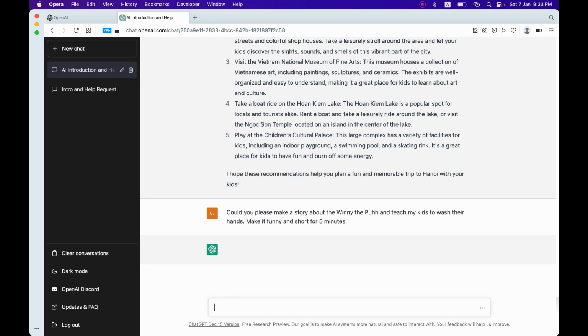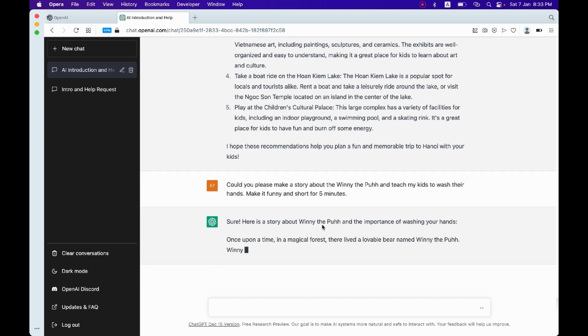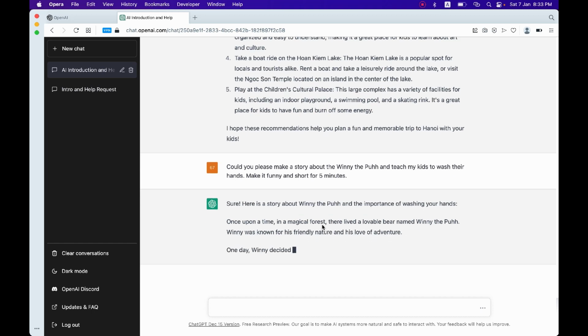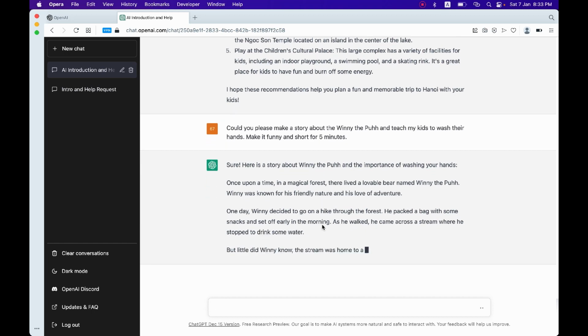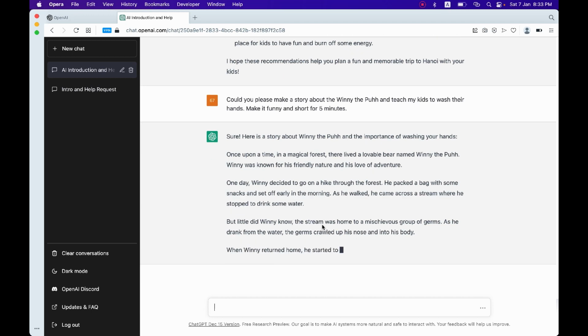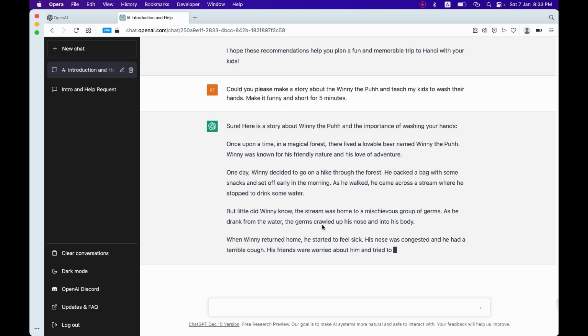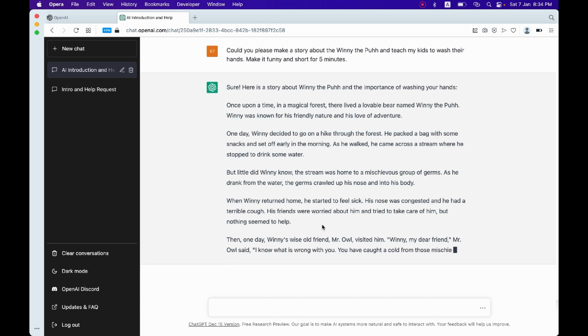Okay, let's see. Oh, it takes time. Sure. Here's a story about Winnie the Pooh and the importance of washing your hands. Once upon a time, in the magical forest, there lived a bear named Winnie the Pooh. Winnie was known for his friendly nature, he loved adventure. One day, okay, so I will not read the whole story, but you got the idea, right? The AI is making the story about Winnie, she understood what I want, right?